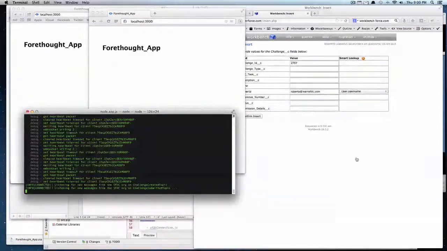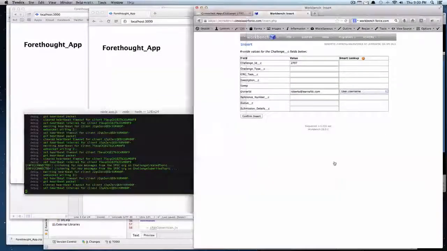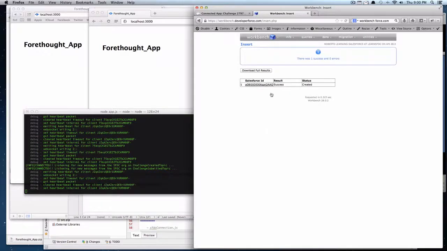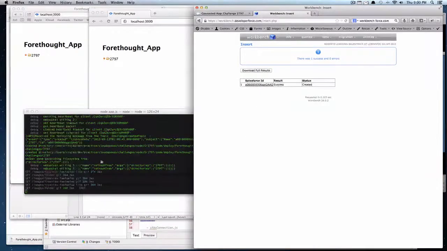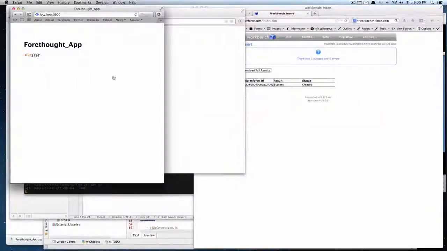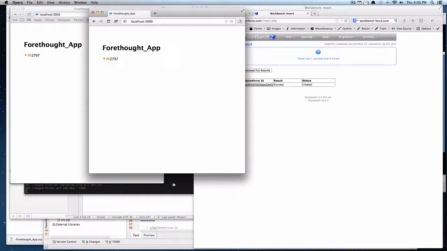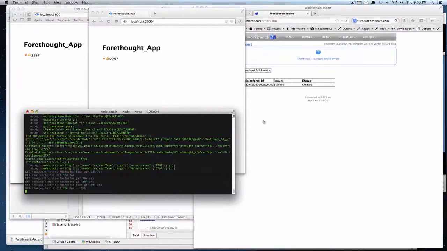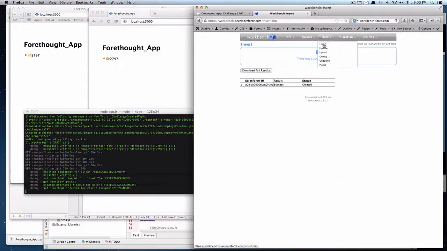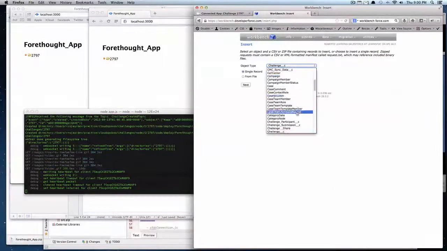Oh, here we go. So as you can see, we got connected, and now we're going to create our first challenge. As you can see, we created a challenge. Soon we're going to see the notification here, and as you can see, immediately we got the folder for the challenge. The next thing is we're going to create a challenge participant.